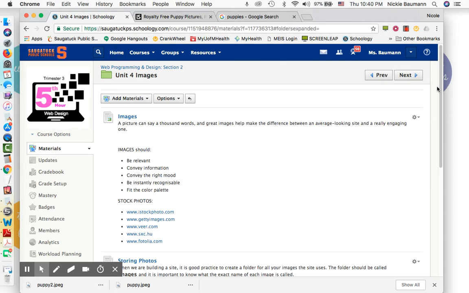Right now we're in Unit 4, and images are pictures, and pictures can say thousands of words. Great images can help make the difference between an average looking site and a really engaging one. So it's important to remember what pictures we are going to use for our website and how important they are in terms of how they relate to our subject matter.